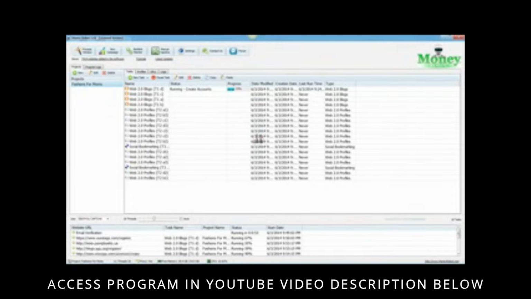I'm trying to think if I left anything out. Oh, yes, one more thing. For those of you that don't want to link directly to your money sites with this, because the articles may or may not be unique, or if you want better quality articles, here's what you can do.